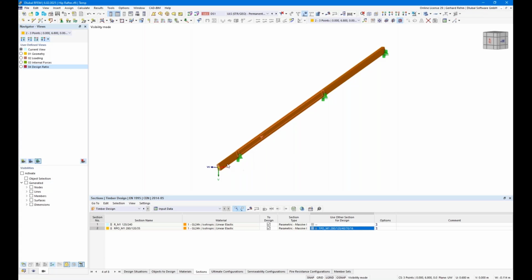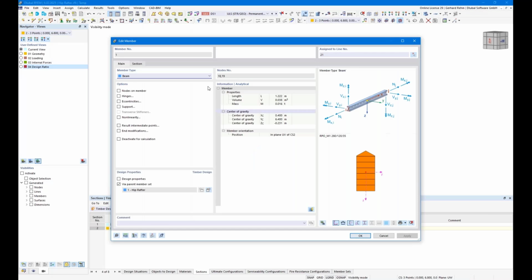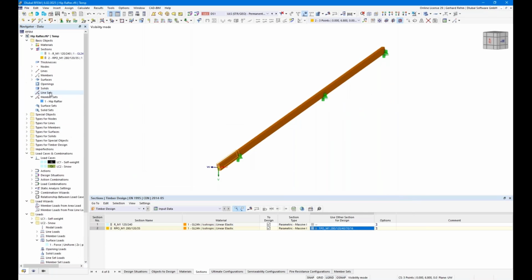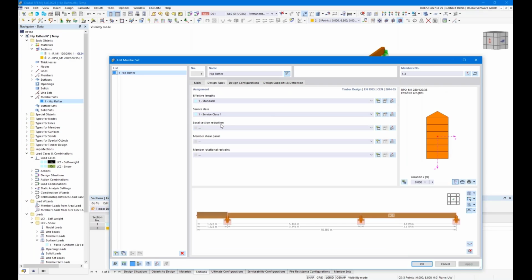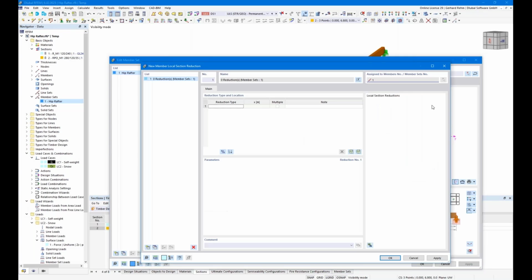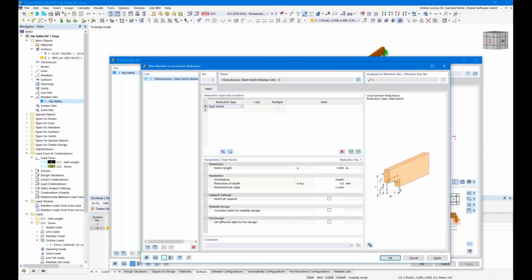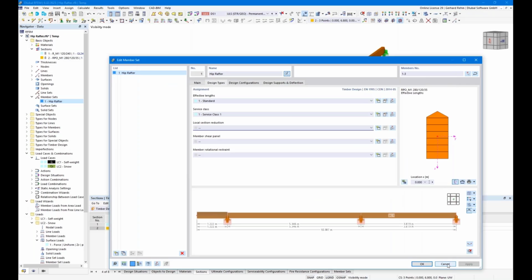For straight or for uniform rectangular sections, there's also the possibility here to define some, where is it? Member sets, here we go, to define some local section reductions, but they are based only on rectangular sections, and you can define only a notch along the whole height or width. So that's typical for these notched beams here. That's also possible.